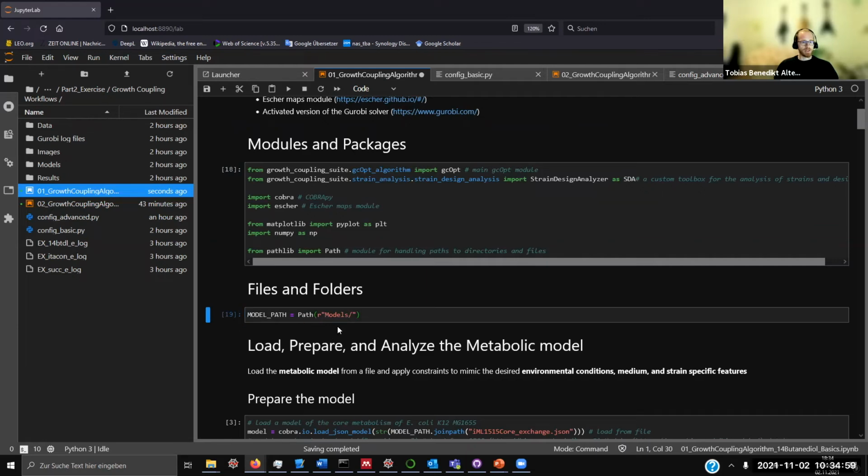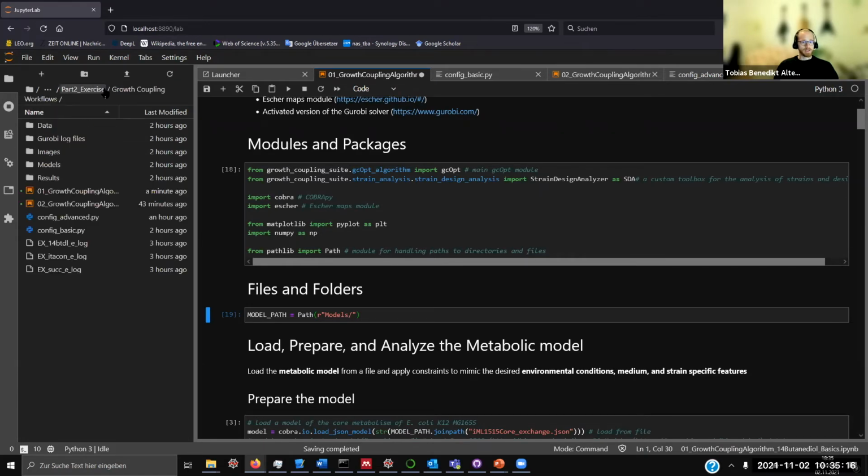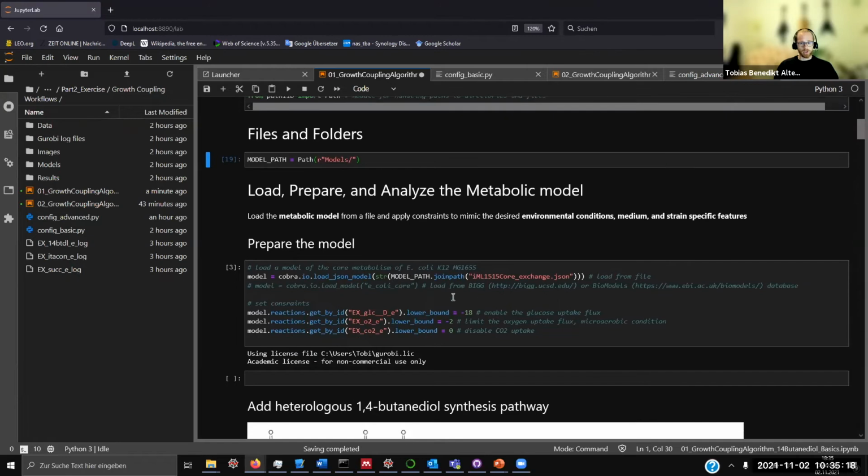So here I simply define the path to find the models. You see the structure that I have. This is the script that we just run and see right here. And within models, I have put some of the models that we're using. And today we are actually using a core model of the latest E. coli K12 reconstruction.